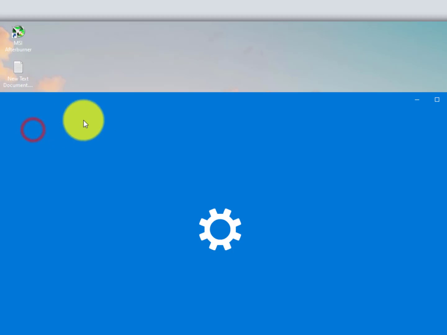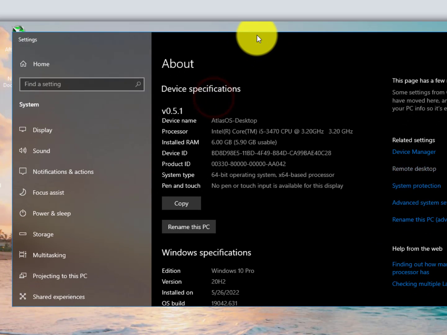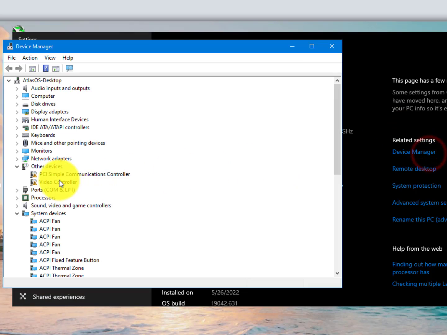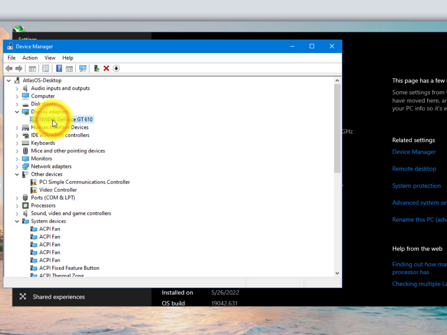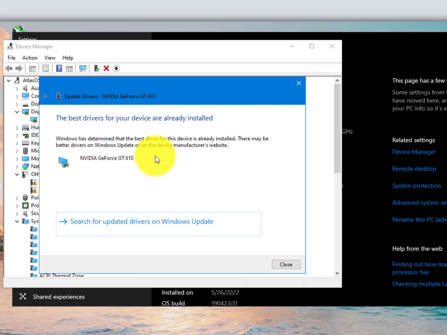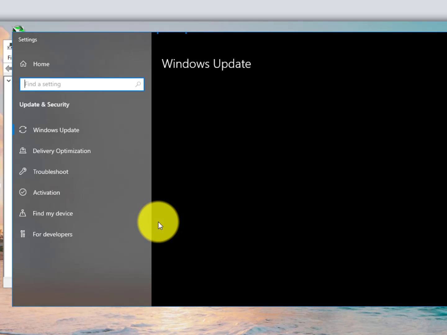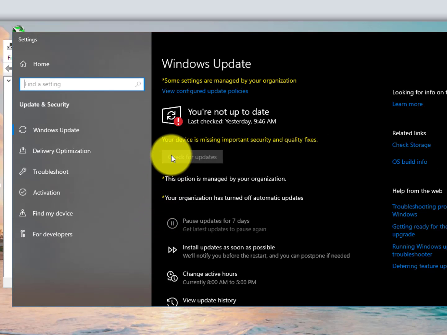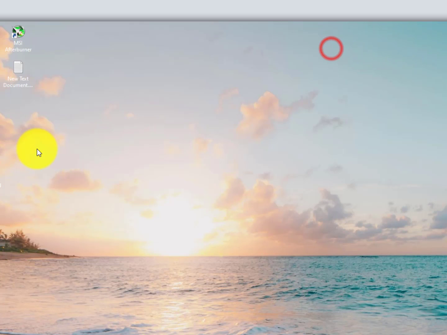Just right click on this PC, properties, and then simply go here, device manager, and then select your display adapters. Now the graphic card you are using right now, just right click on it, update your drivers, search automatically for drivers. Now still if it's saying that the best drivers for your device are already installed, then search for updated drivers on Windows update. So click here, it will scan, just click on check for updates and it will show you the update for your graphic card if it's available. The first method is this one.